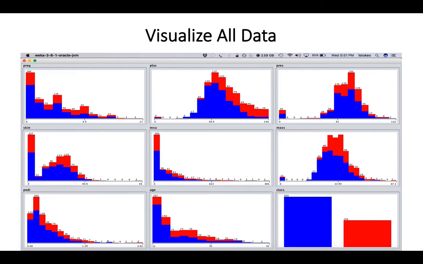Notice that the class attribute, the one on the bottom right, is very unbalanced. There are almost twice as many negative outcomes as positive outcomes. Also note that the second, third, fourth, and fifth indicators have 0 values, which probably indicates missing data. It's highly unlikely, for example, that someone would have a blood pressure of 0.